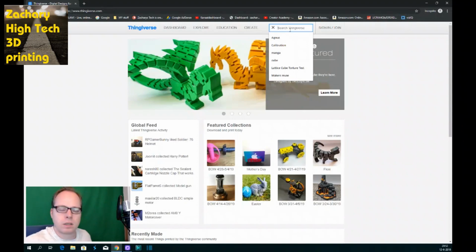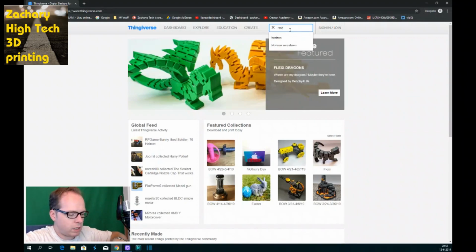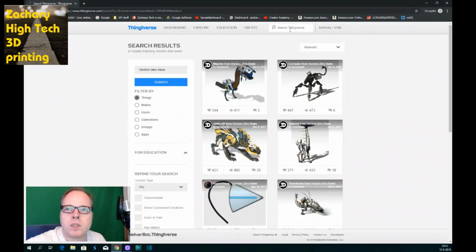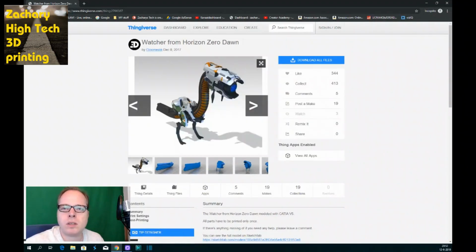Then we type Horizon Zero Dawn, press enter, and then we have some models. The model that I'm going to use for this particular 3D print is from Glue-Mesh, and it's the Watcher. So we press on it, and then you see the image.